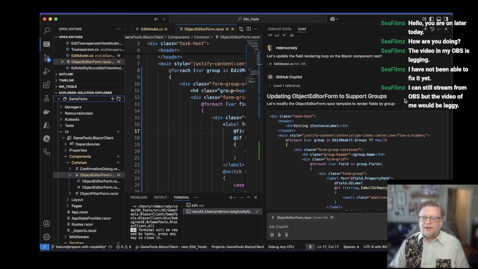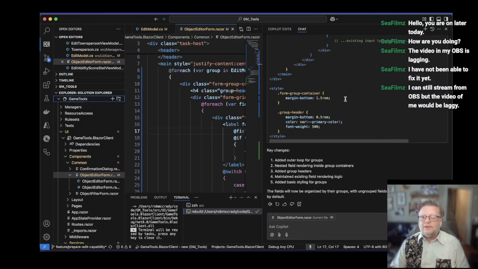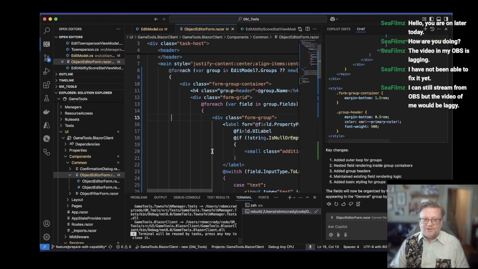All right, so here's update object editors, support groups, and so on. Form group container, we've brought that stuff in. Outer loop for groups, nested field rendering inside group containers, group headers. All right, so we should actually get some visible evidence that we are grouping our fields now, even though I haven't applied that attribute to anything yet.